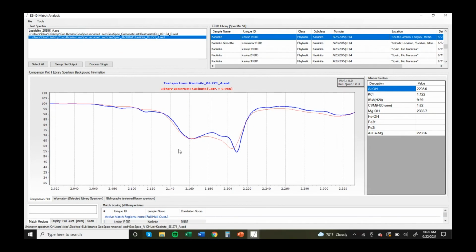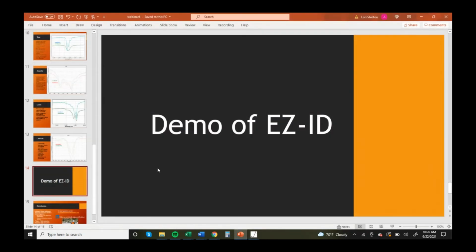So again, you can actually use the shift and the additional features here to aid you in figuring out, okay, well, is this kaolinite a weathered kaolinite? Is it a high temperature one? If you're looking to distinguish between the kaolin group minerals, the high resolution really does a fantastic job of that. So we'll go back here.